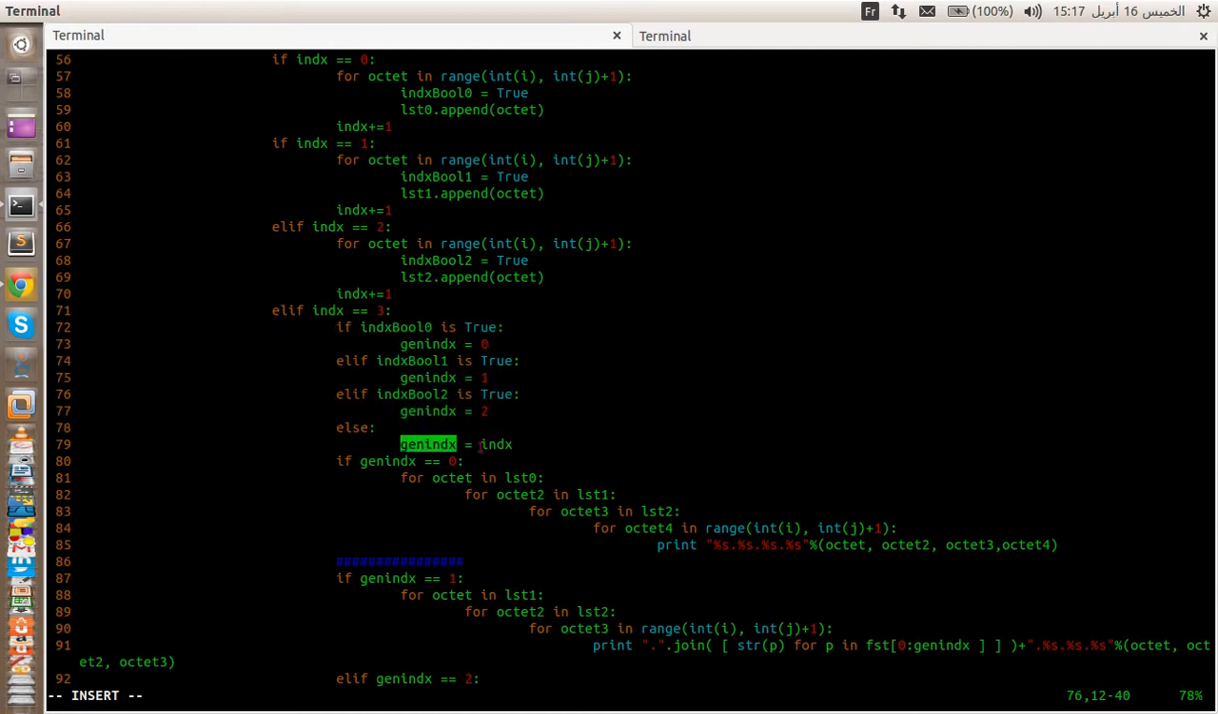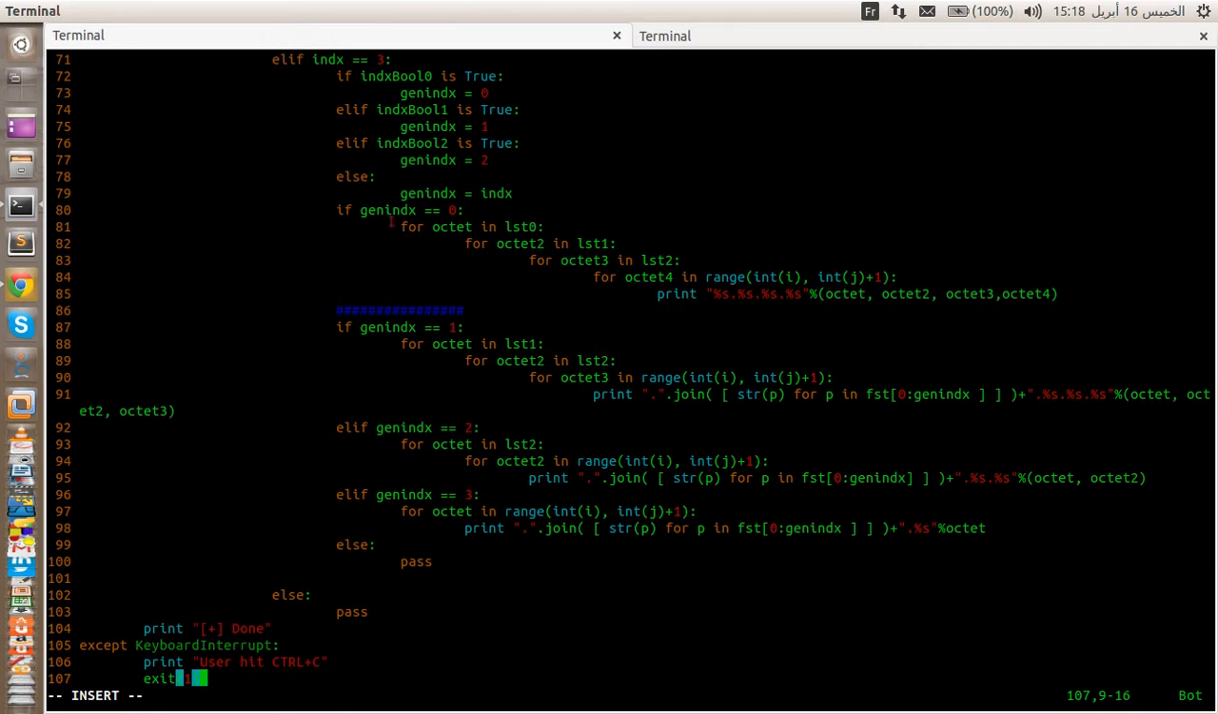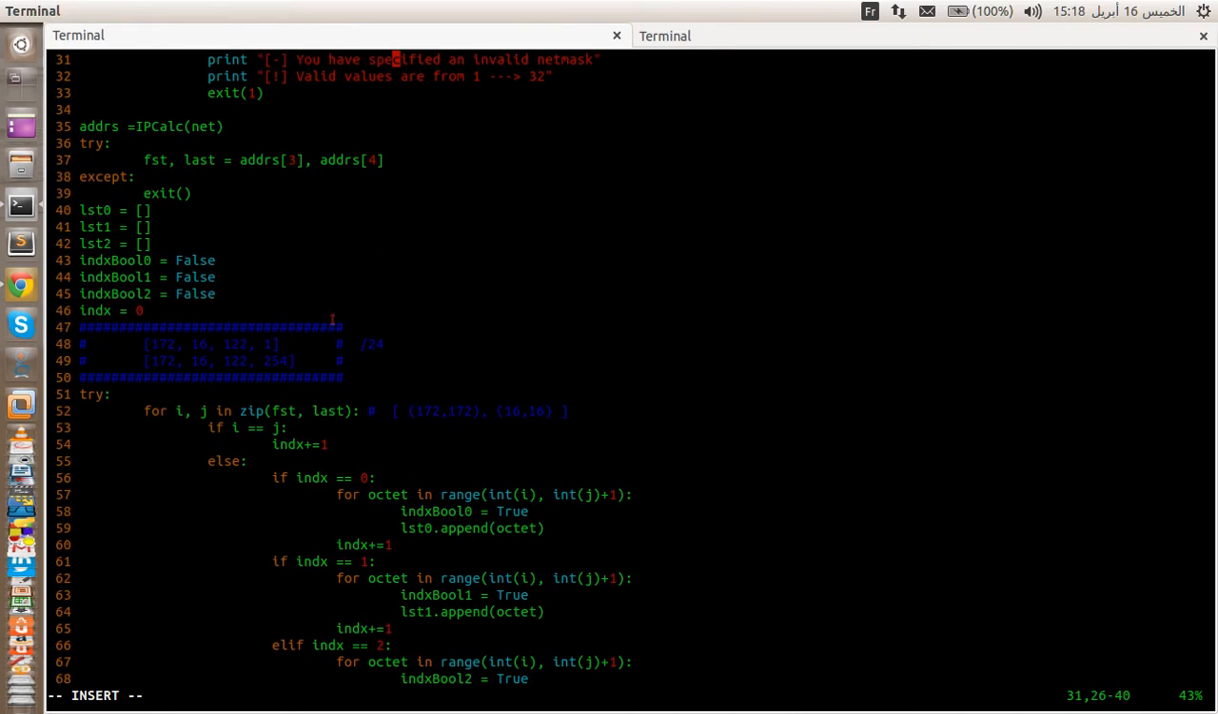So we are going to update the gen index to the index. The index is 3, and the gen index is the generator. So we are going to do some if statements here. The gen index is 3, isn't it? So we are going to loop for octet in range of int i and int j, and this is i and this is j.